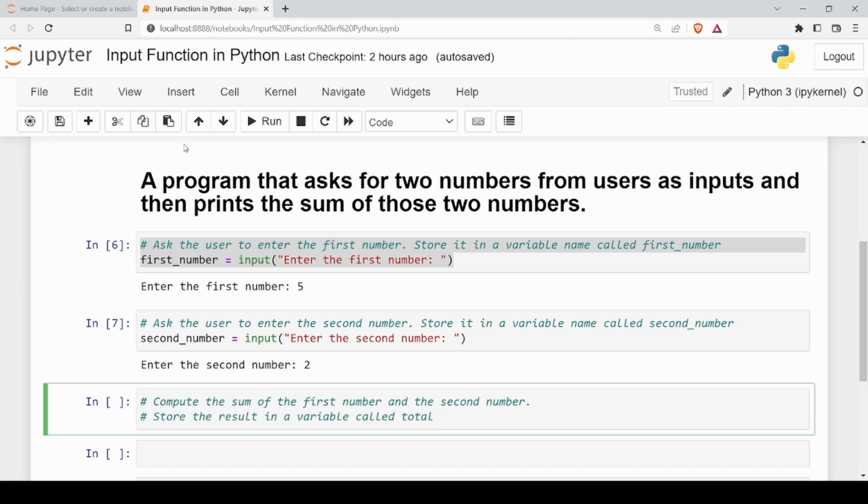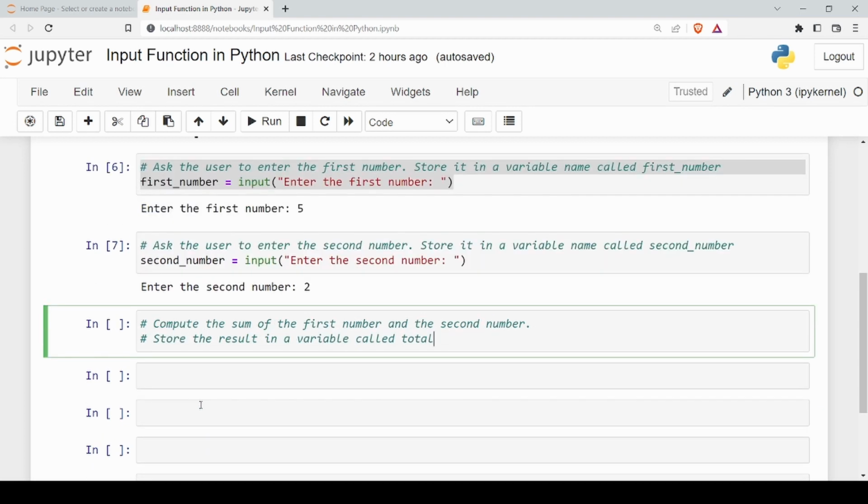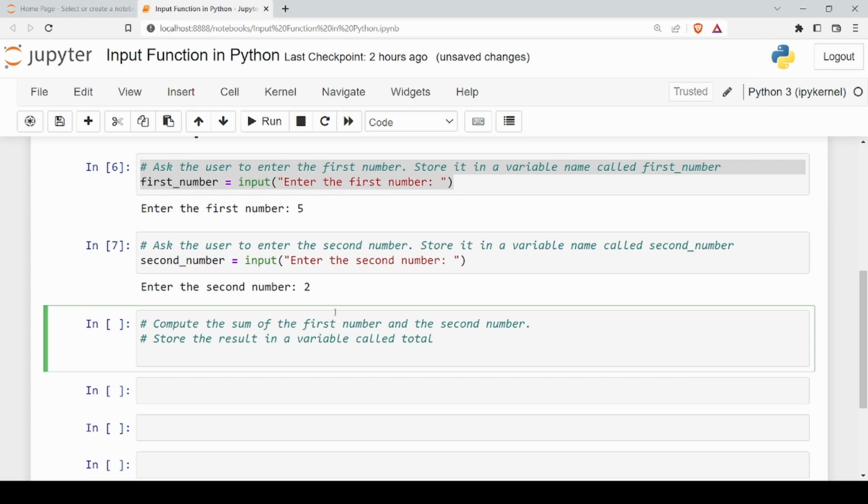After asking the user to enter the first number and the second number, the next step is to compute the sum of the first number and the second number. So in this cell, we'll compute the sum and store the result in a variable called total. Because total is the variable that will store the sum, it always has to be on the left side of the assignment operator.